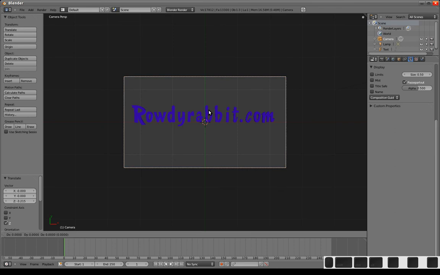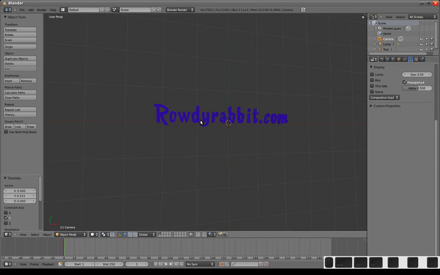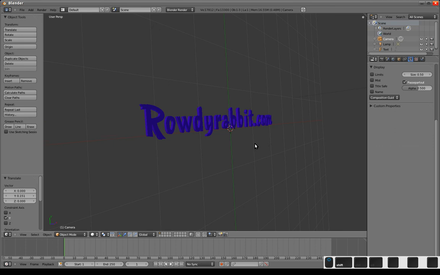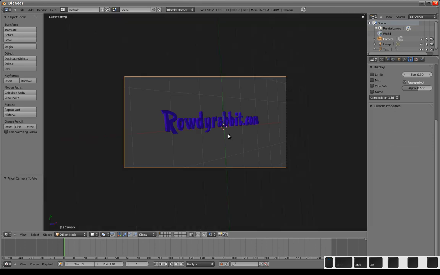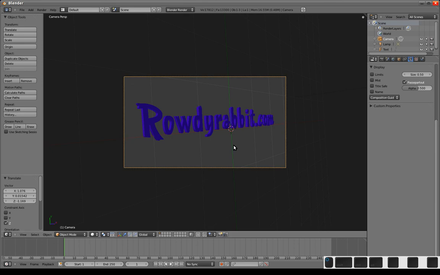Then I'm going to hit G and Y to constrain movement in the Y direction. Center this a little bit. Actually, I think I'm going to go a little different. I'm going to get it from an angle just for fun. Go maybe like this here. Sure, why not? Angle. Boom. G, middle mouse button. Looks pretty good.